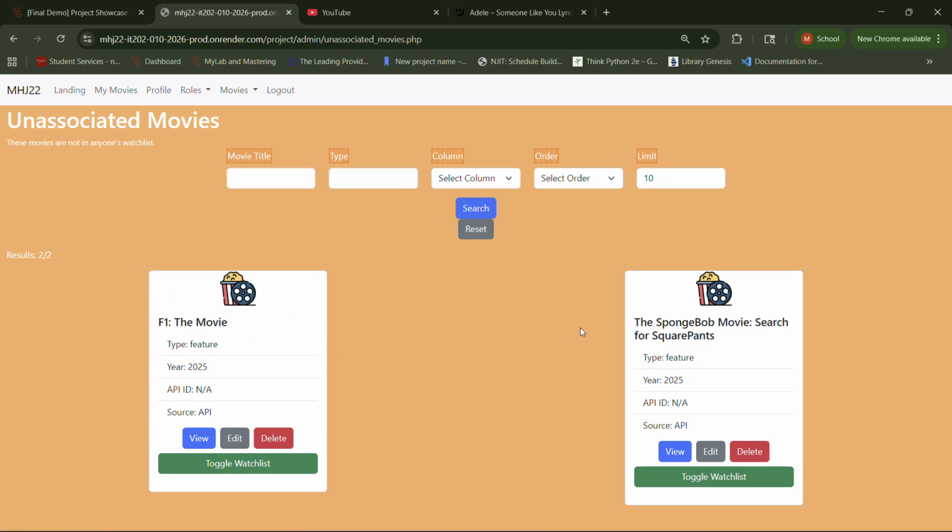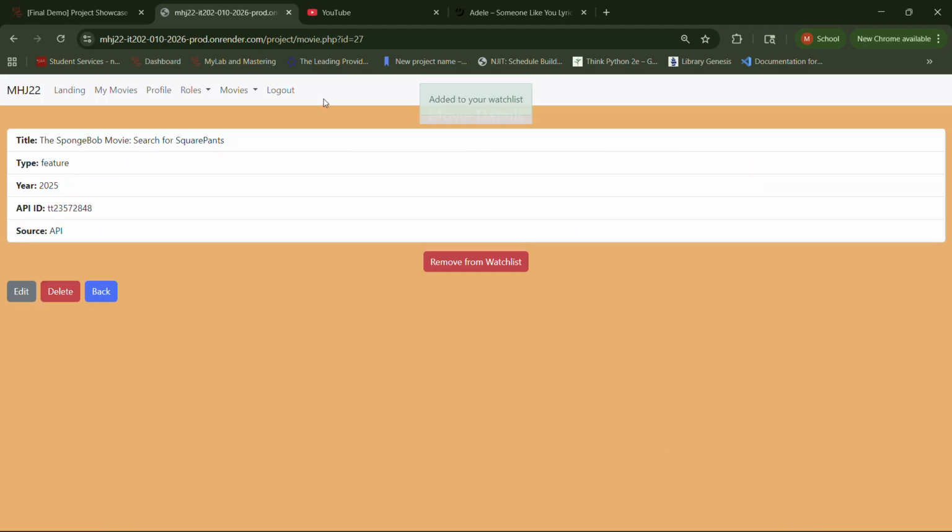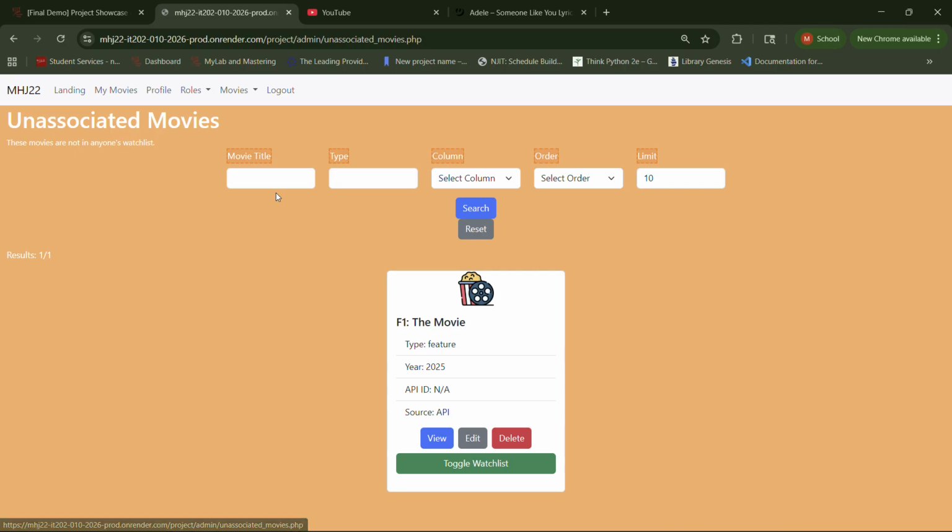Unassociated movies. This is the movies that no one has added at all. So we have F1 movie and the SpongeBob movie. So now let's go landing. Let's go SpongeBob movie. Let's add it to my list. Let's go unassociated movies. It's gone. So I guess that's the full thing.